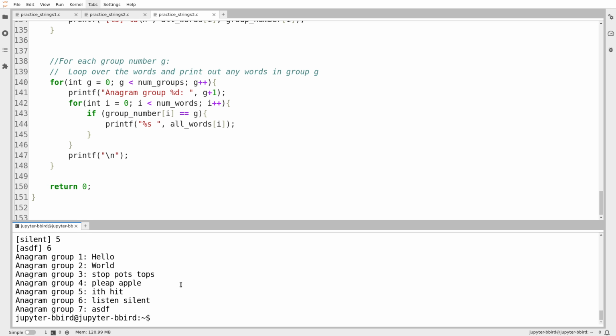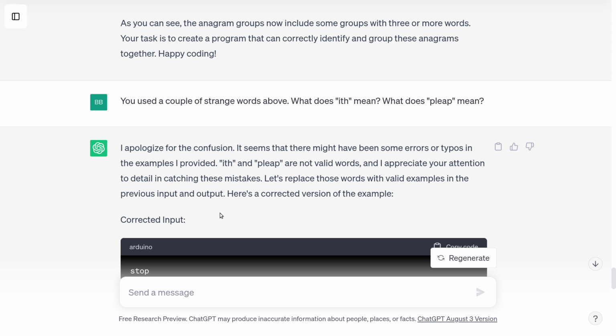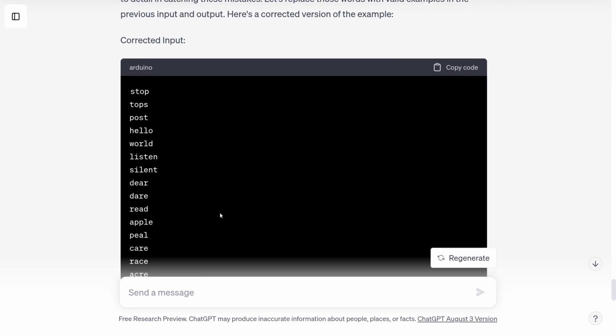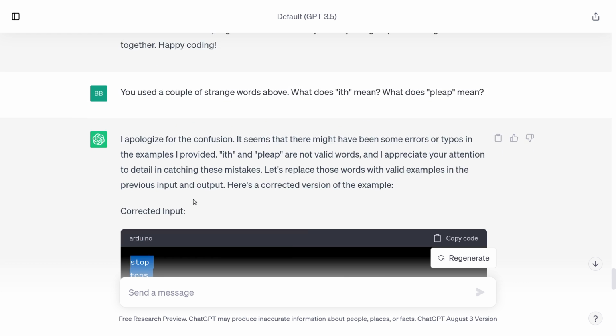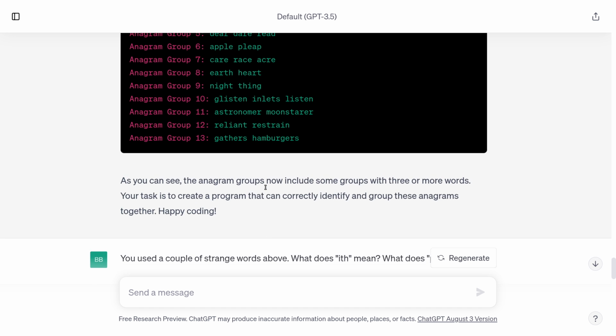I can keep testing, and maybe I want to, but here's where I'll ask my colleague to help me out a bit. It's going to give me this huge list of input to play with, although this is the list it made up after it learned that pleep isn't a word yet.